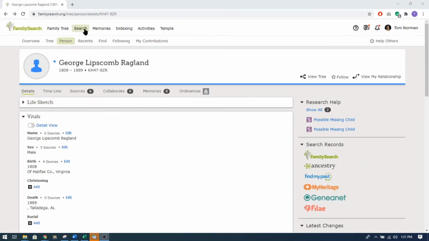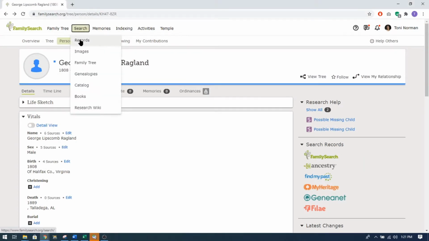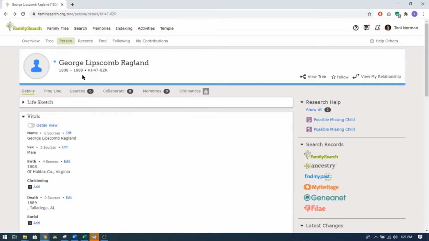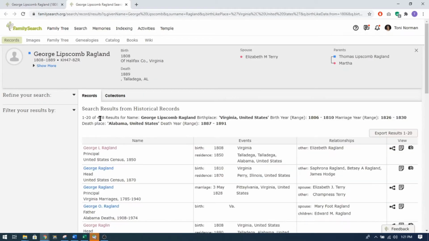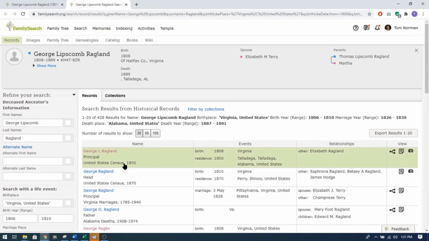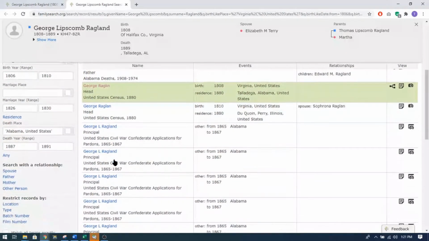Okay, today I want to go over search records. Before I show you the search records, I want to show you on George Lipscomb Raglan. If you were to click over here on Search Records and go to FamilySearch, it comes up with records that they think match George Lipscomb Raglan, which this one does. And you would look through these and then you can click on them.